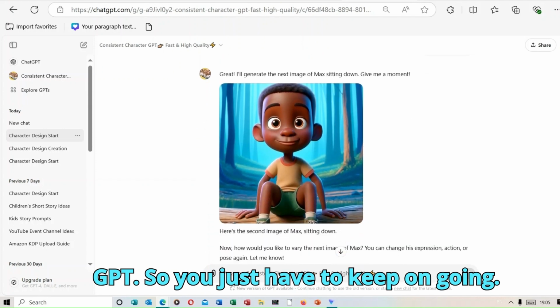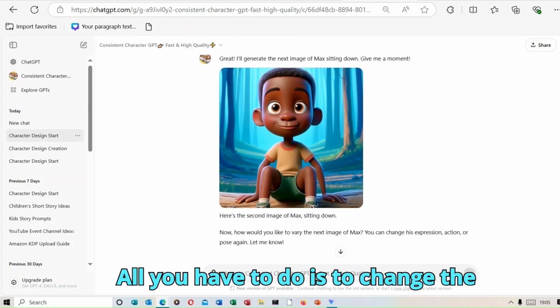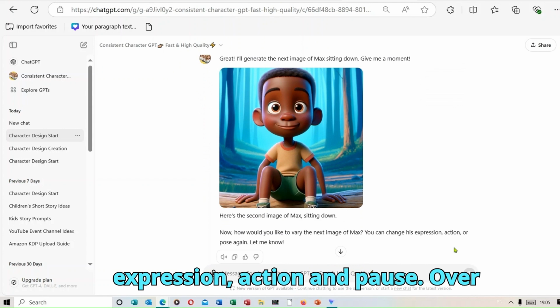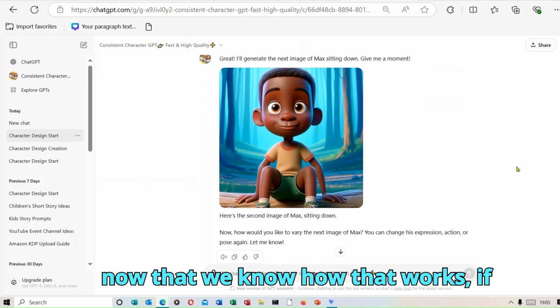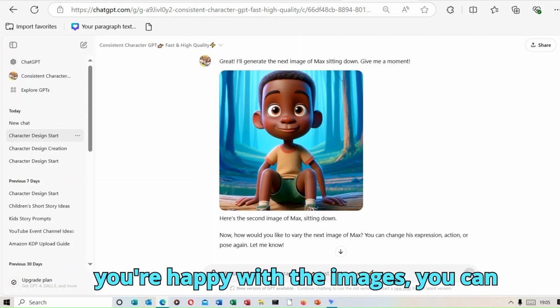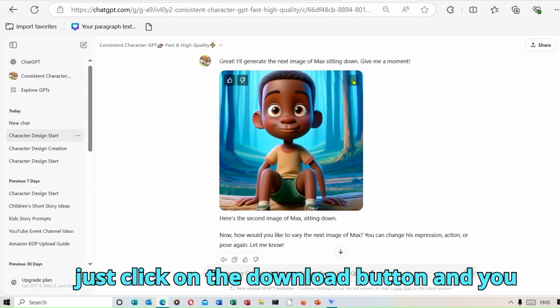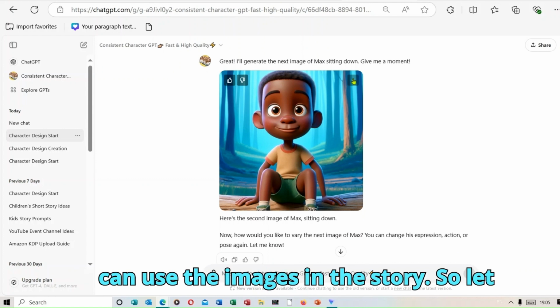So you just have to keep on going. All you have to do is change the expression, action, and pose over and over again. Okay, so now that we know how that works, if you're happy with the images, you can just click on the download button and you can use the images in the story.